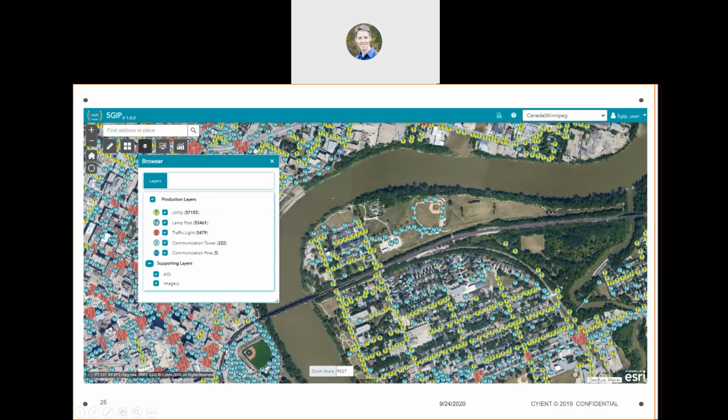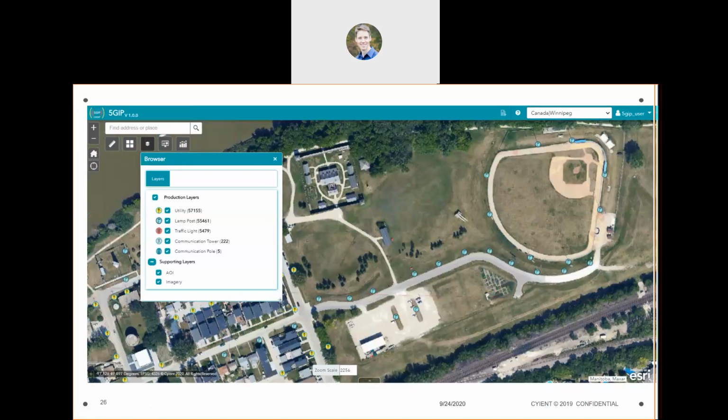I see some red over here. Looks like two baseball parks. Some more red over here. So these are traffic lights. And you have the ability to turn on and turn off different layers to be able to see specifics. And then the further you zoom in, you get a little bit more granularity of detail so you can see where this information is located.